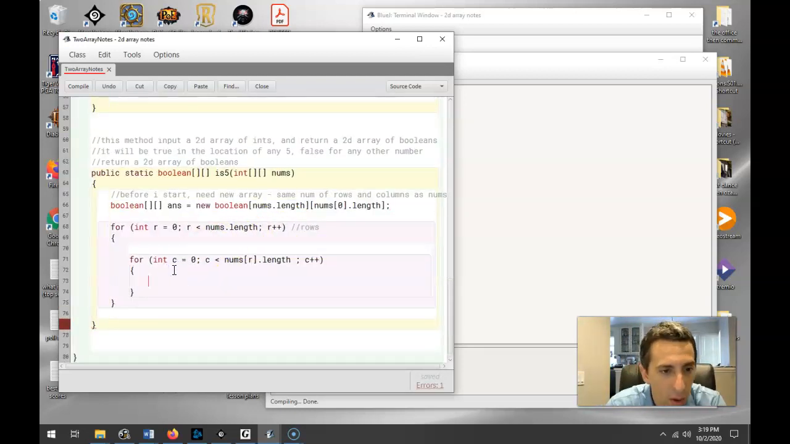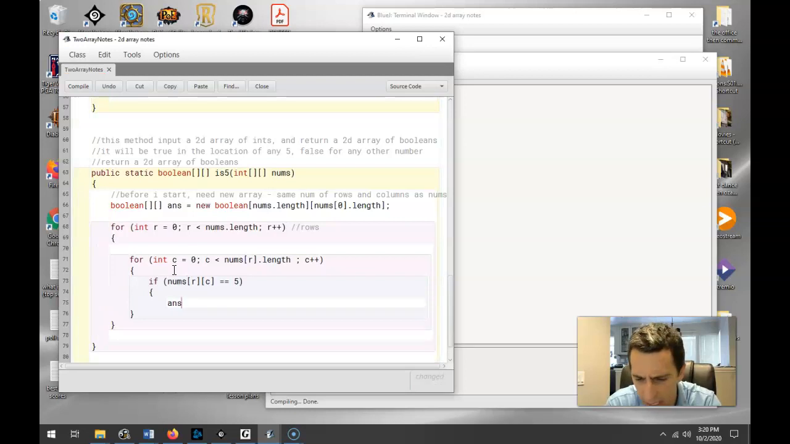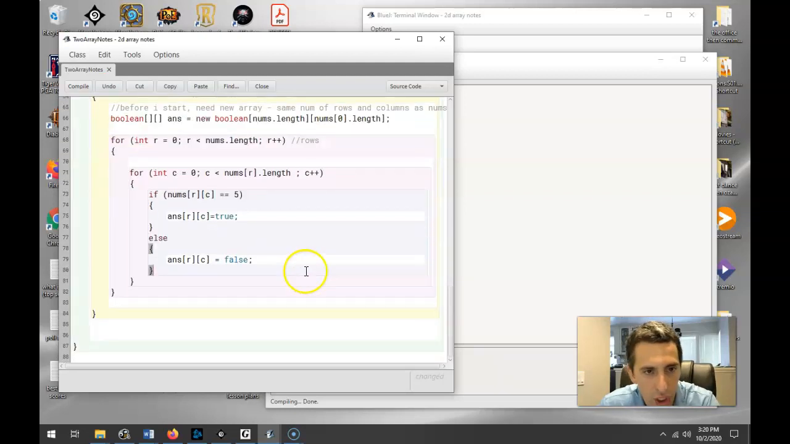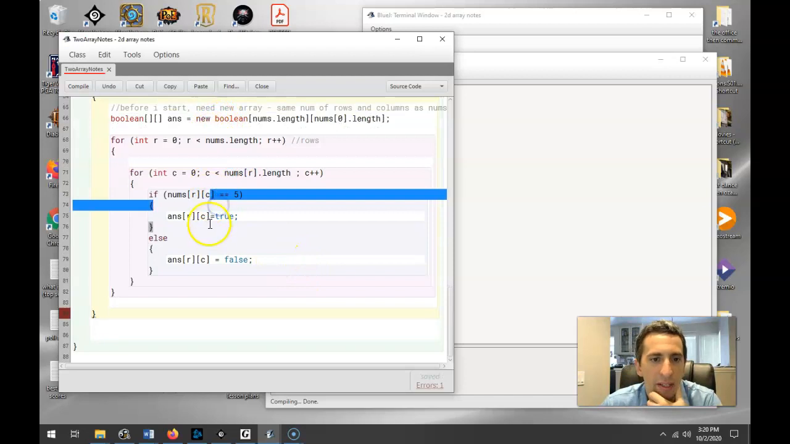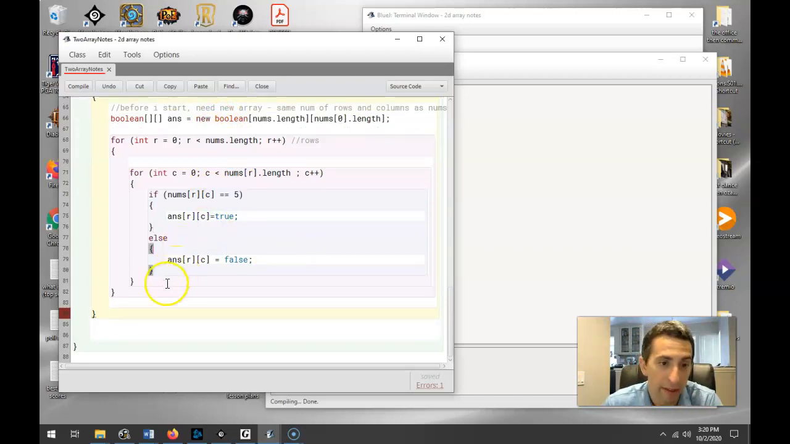Okay, and now I'll just do this. If that entry, nums sub r sub c, is a 5, then in that case I'll go ahead and set that one in answer to be true. And in any other case, or else, I'll go ahead and set that entry to be false. Okay, cool. So that's the setup. I'm looping through, I look through everything here. If it's a 5, I set that entry to be true. If it's not a 5, I set that entry to be false. And then, of course, I need to return my answer, that 2D array of booleans.